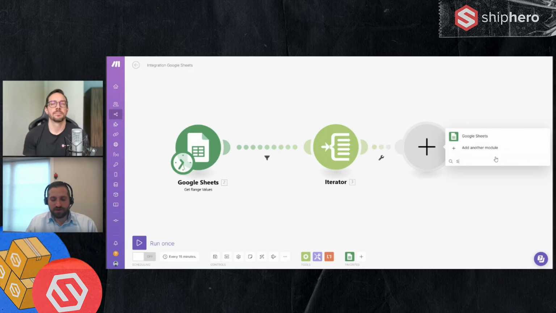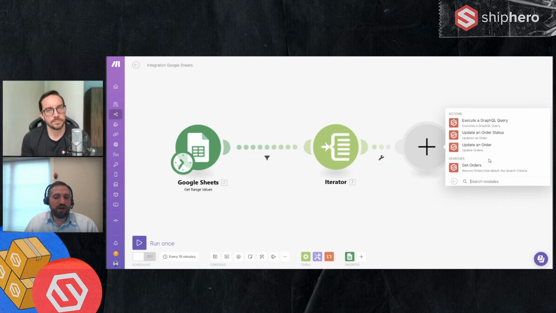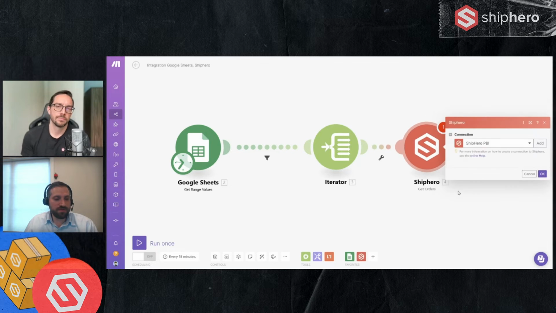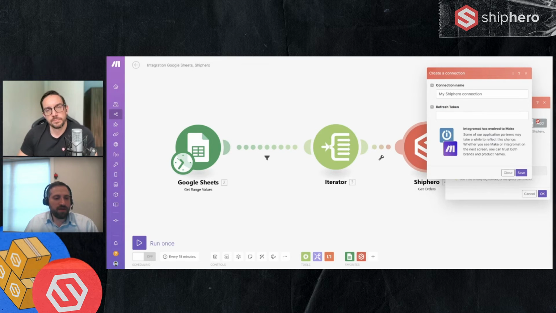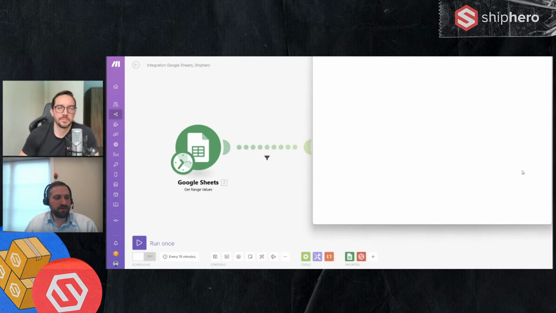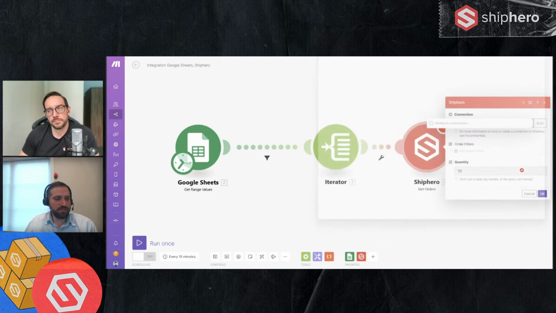All we have to do is search for Shapiro and choose the module we want to use. So you can see the modules that we've built so far. We do plan on adding more, but right now the one you want to use is the Get Orders module. Choose the connection to Shapiro. This is where you would put your refresh token in. So you just paste in the refresh token that we got before and give your connection a name. That's going to authorize at Shapiro and complete the connection.